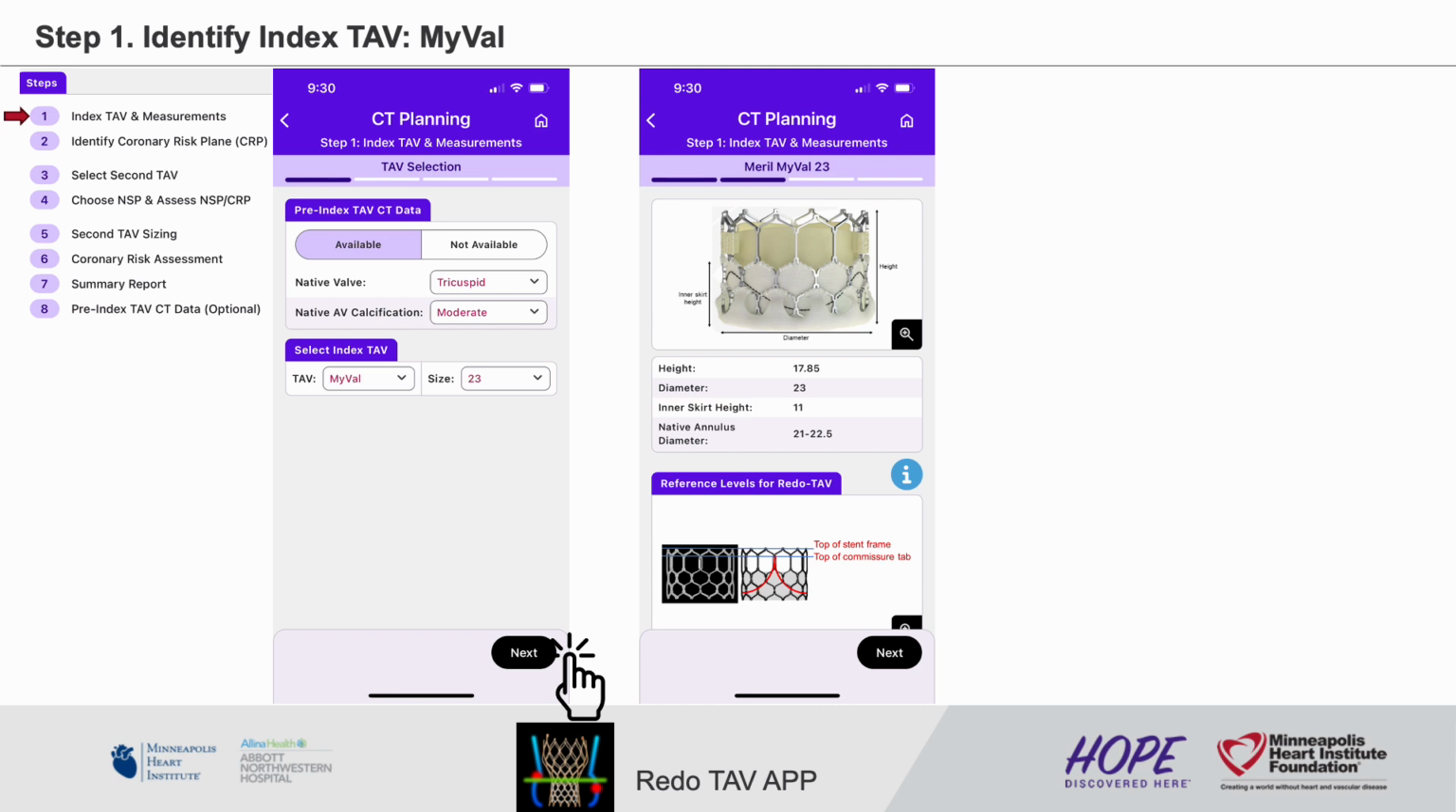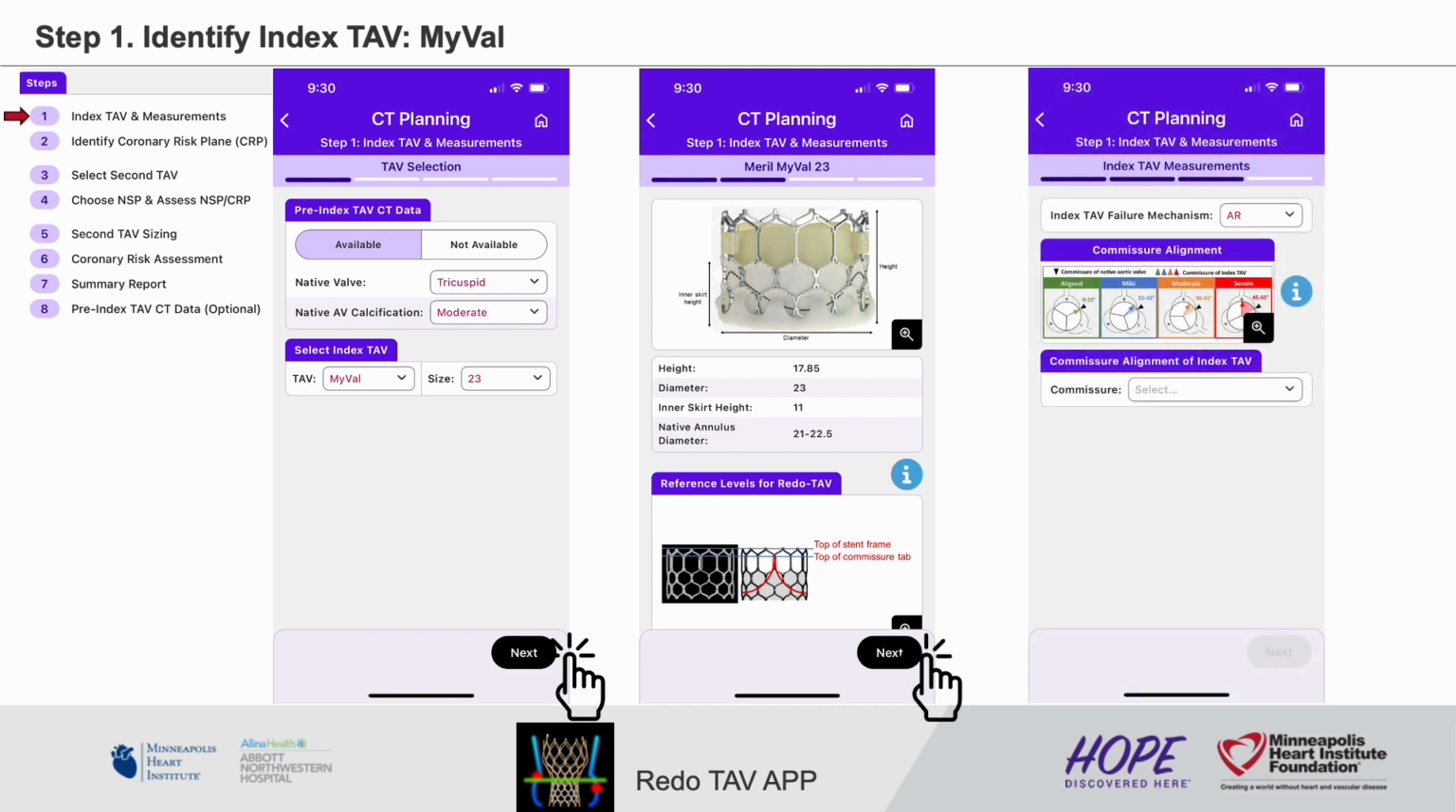The leaflet of MyVal will extend to the top of the commissure tab when it's pinned open by a second TAV. So this level is a reference level for MyVal. On the next page, select the index TAV failure mechanism and assess commissure alignment.